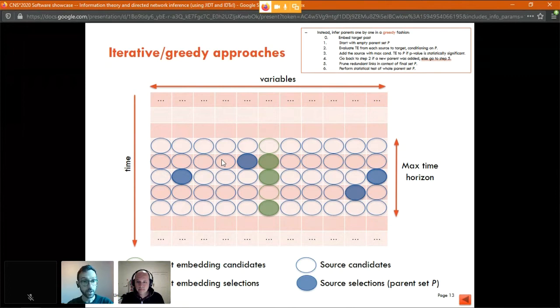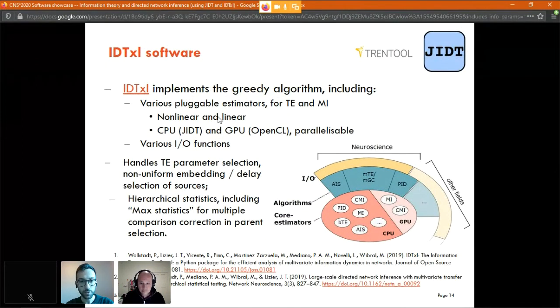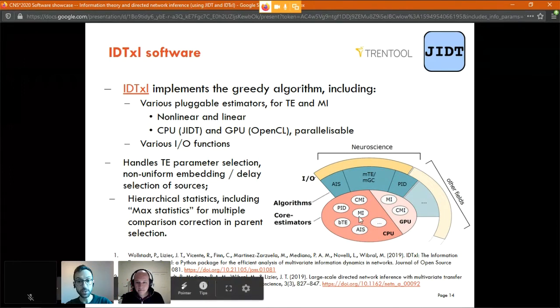So Joe already gave an overview of IDTxl and how it relates to JIDT. JIDT forms the engine running under the hood, and IDTxl provides the algorithms operating on top of this core, implementing these measures for different purposes. Most relevant for this conference is neuroscience, but there could be other applications, other algorithms that can be built around the core estimators, both for CPUs in JIDT, but we also have estimators implemented for GPU usage using OpenCL. And IDTxl will handle the parameter selection and non-uniform embedding, as I was just quickly trying to show in the previous slide. It also performs a set of statistical tests, in particular what we call the max statistics. Obviously, we don't have time to go into that now, but if you're interested, you can look at the paper introducing IDTxl here and the paper introducing the greedy algorithm and explaining a bit more.